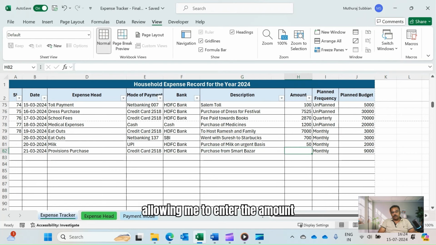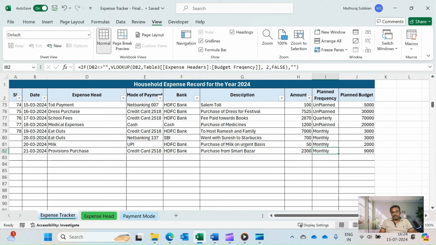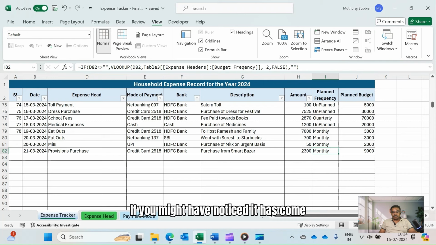Then it allows me to enter the amount which I spent. Maybe I spent some 2,300. Okay. And as soon as I selected this provisions purchase, you might have noticed it has come with a planned frequency and planned budget.